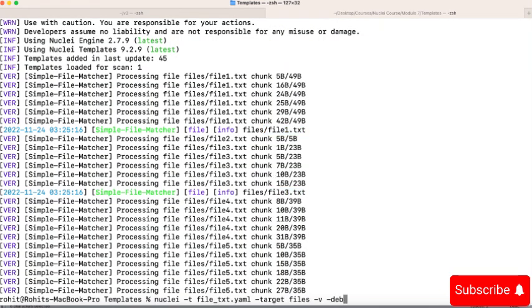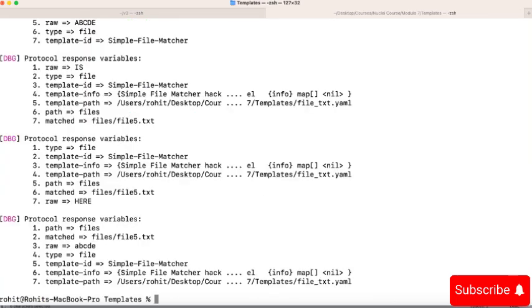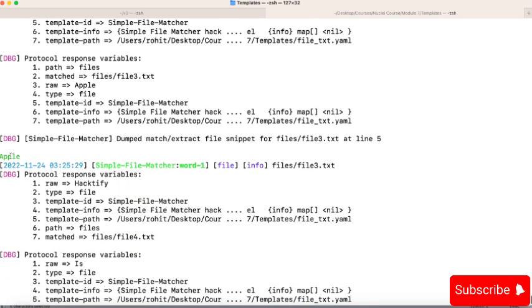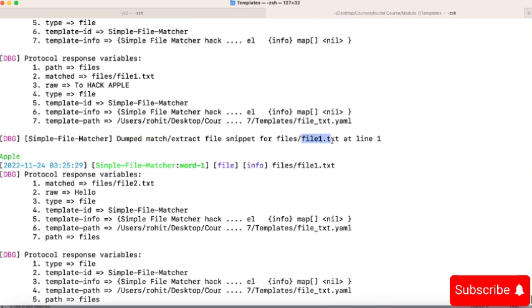Let's run this in debug mode as well. And you can see this is the response that we have got. Here we can identify that it matched Apple in file 3 at line number 5. Excellent. Here we can see file 1 at line number 1, Apple was matched successfully. This can be super useful if you want to identify hard-coded usernames, passwords, API keys, tokens, etc. in multiple files as well.